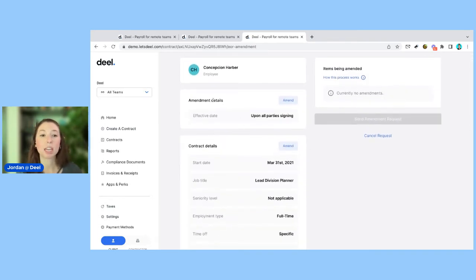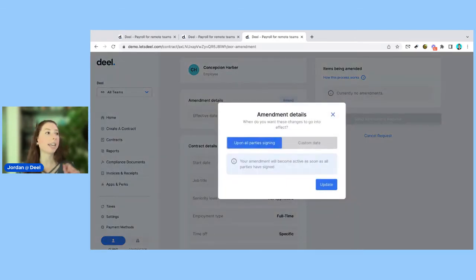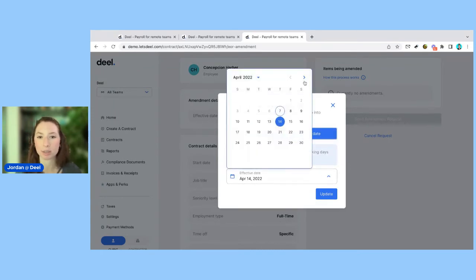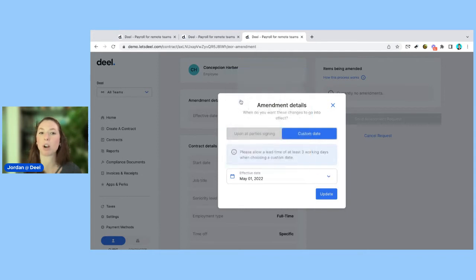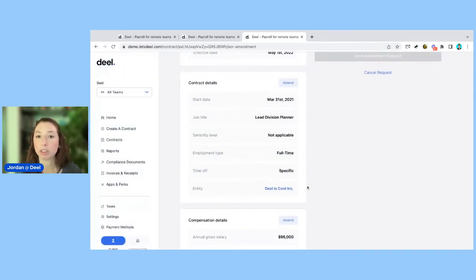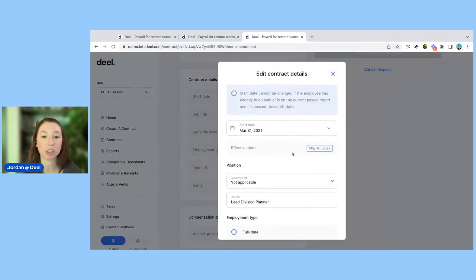All right, you can set a date for this amendment to take place. Note that it cannot be backdated, but it can be future dated. So the default would be that it's active upon all parties signing, but you can select a custom future date. I see this commonly for, let's say you've had a quarterly review and your employee is getting a raise, and it will be effective starting, let's say, the next month. Along with that example, maybe we would have a change in job title.